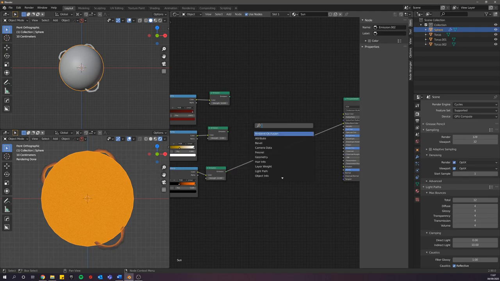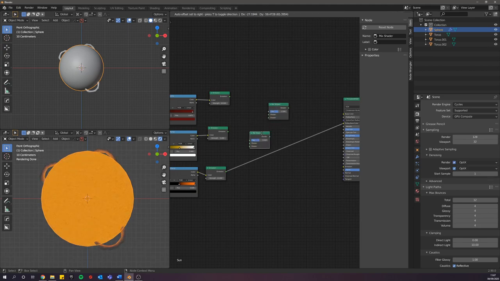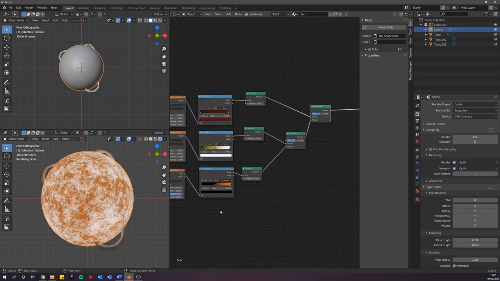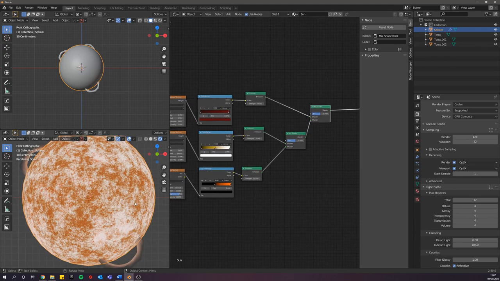So now, to combine all of these together to get some sort of semblance of what this is going to look like, we need some mix shaders. Sorry, we need two of these. So this is going to connect up here. Plug this one in here. Connect that one up here, and then we connect that here. And if we Control Shift click this, we can see what's going on. This is how it looks at the minute.